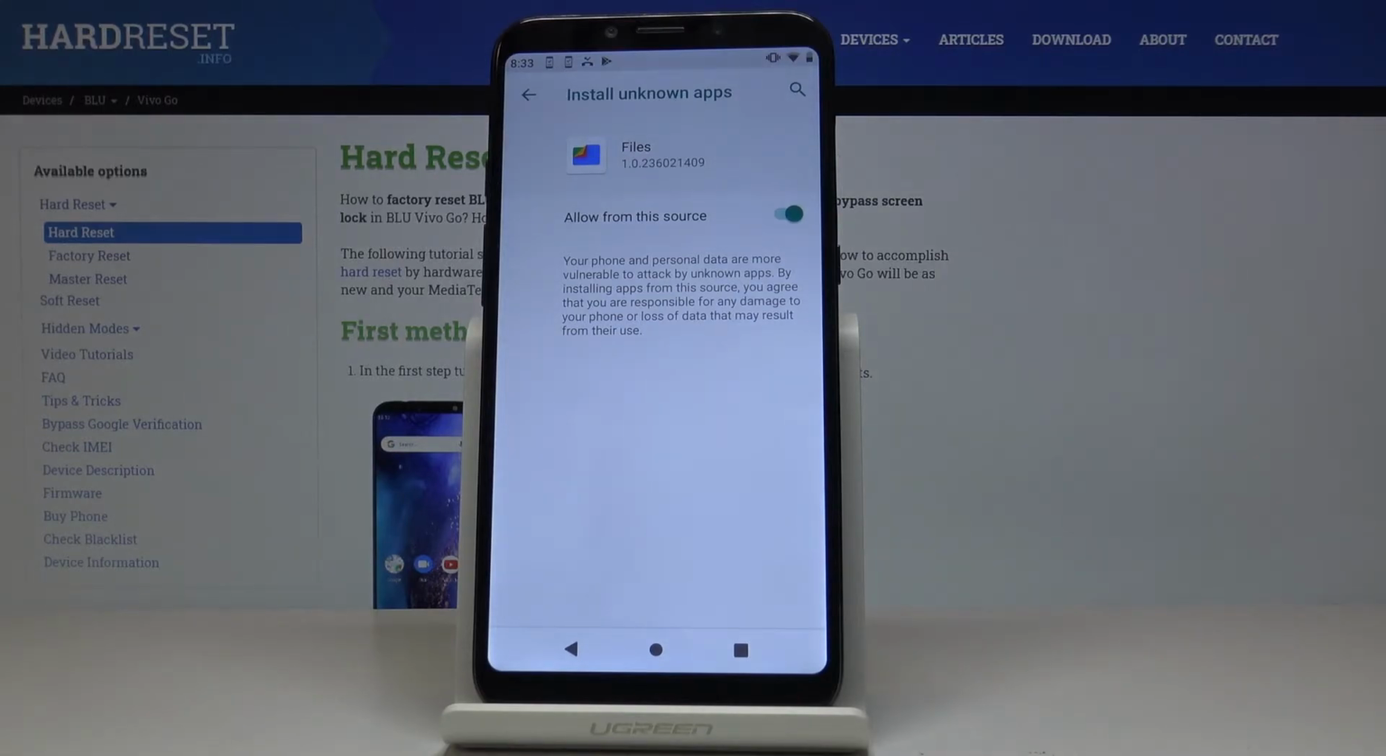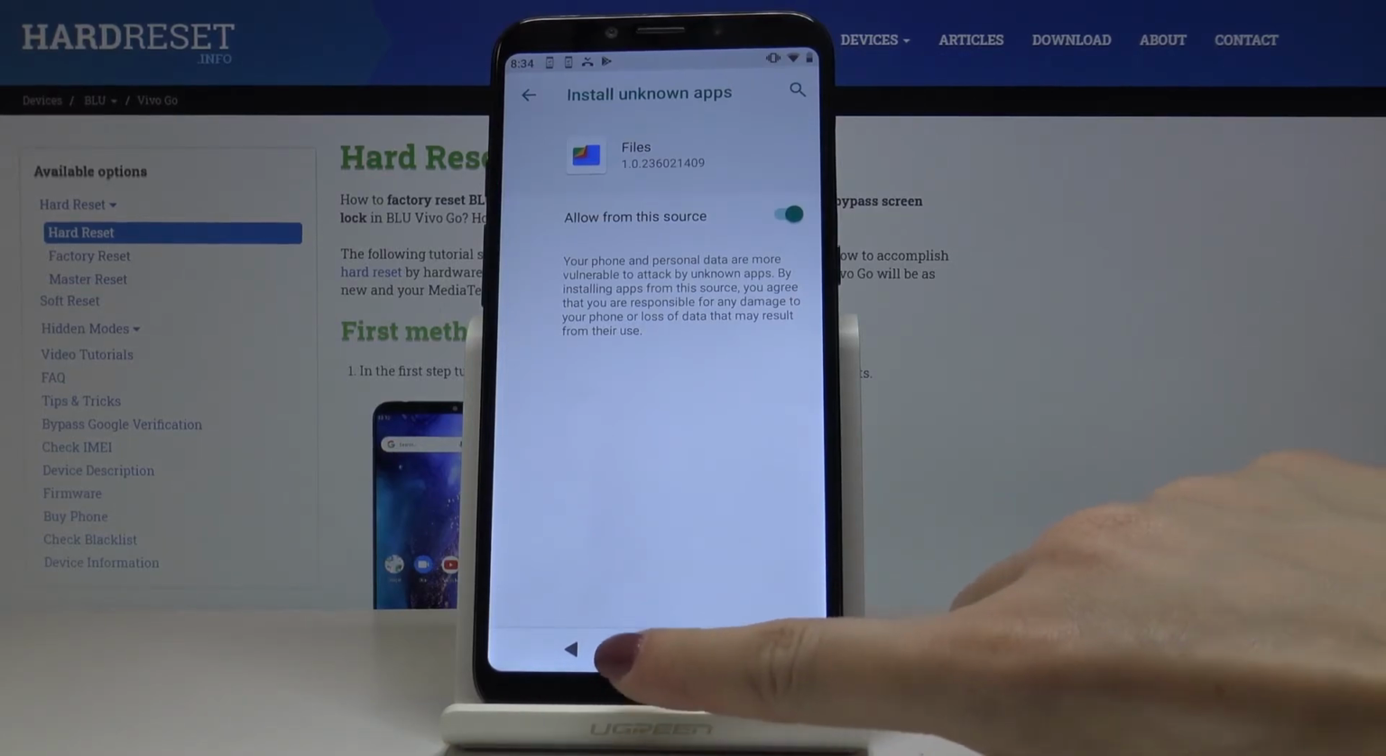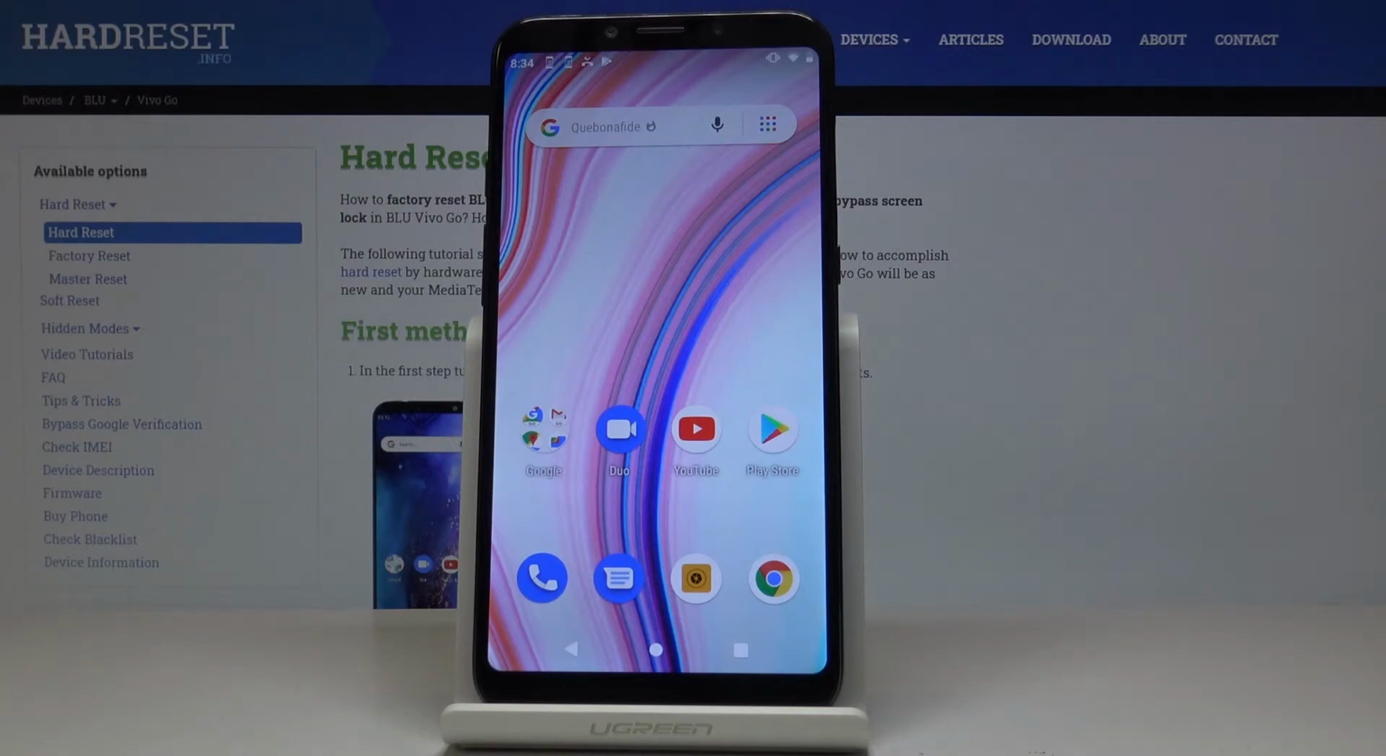So all you have to do is click on Allow from this source, and then you will be able to install applications from this source. So this is it. This is how you can smoothly and easily activate installation of apps from unknown sources.